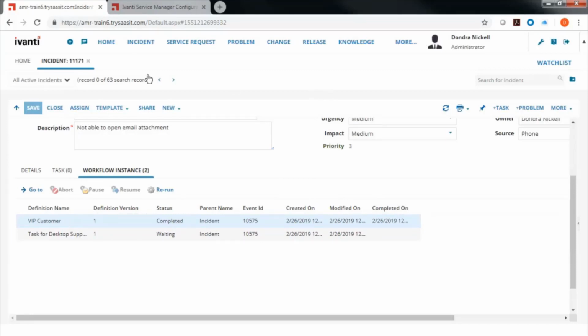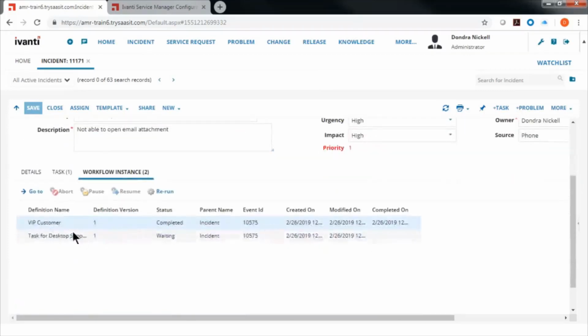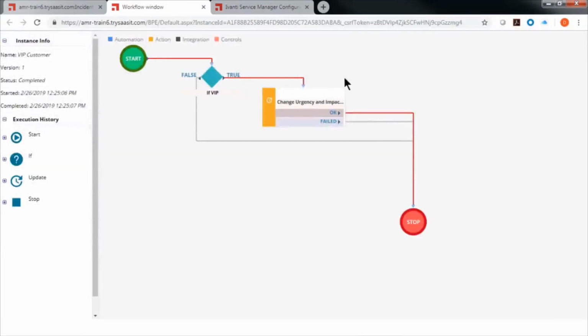And actually, I should probably refresh, huh? Okay, so there's my priority. And here's the second one. All right, so this one here was completed. I can open it up, see the version and all that. And if I choose View Instance, your service desk analyst can come in here and they can see where it is in the process.